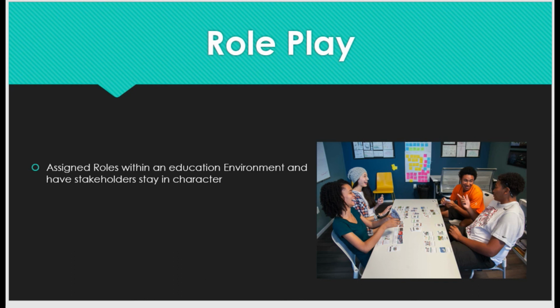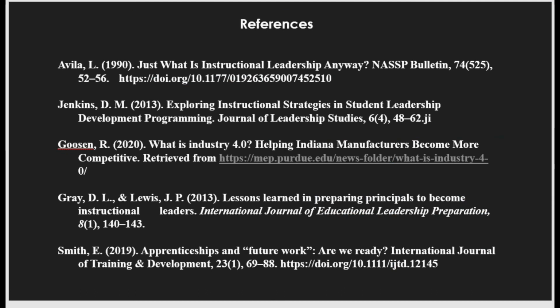All right, so then role play. This is something that I've done in a lot of different scenarios for professional development, where we as professionals are given assigned roles within an educational environment and have stakeholders that we must stay in character to work with. This gives you definitely a different perspective of how people think, act, and the audience that you're working with could be extremely diverse. So with that being said, role play is another best practice that can be used in instructional leadership.